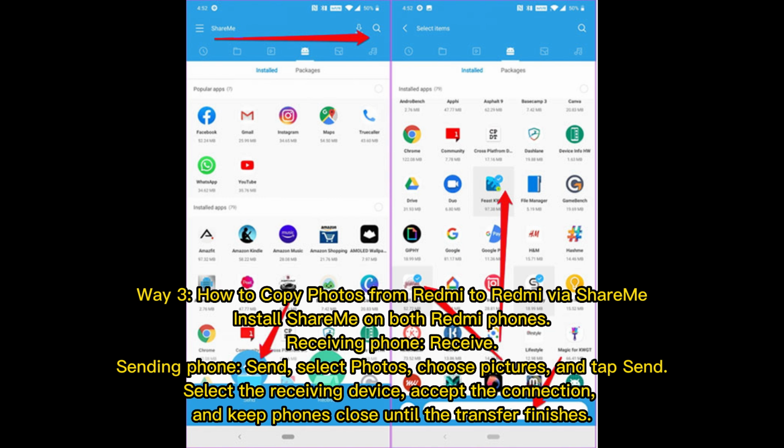Way 3. How to copy photos from Redmi to Redmi via ShareMe. Install ShareMe on both Redmi phones. Receiving phone: receive. Sending phone: send. Select photos, choose pictures, and tap send. Select the receiving device, accept the connection, and keep phones close until the transfer finishes.